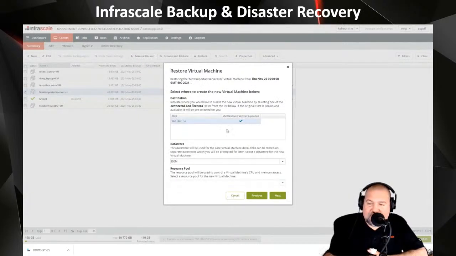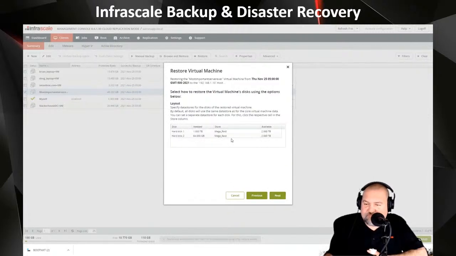I can pick my ESX host, what data store I want to push it to. So maybe I want to push it to the big RAID drive. What resource pool I want to push it to. So here you can actually go in and pick the individual volumes that you want to recover and where you want to push them. So maybe you're booting from the SSD and then you have your data stored on spinning drives. You can go ahead and set that up.